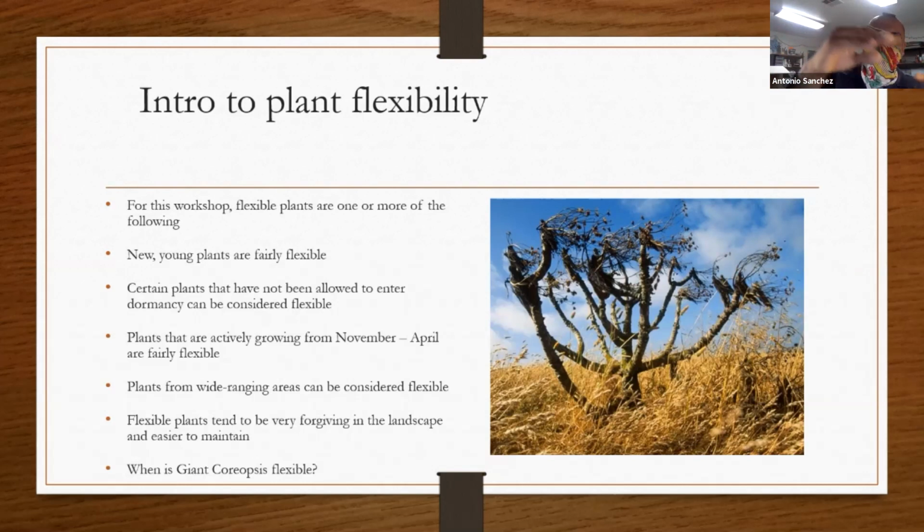Plants that are growing from November to April, like that sage that's breaking all those buds, are very flexible plants this time of year, right? Maybe not during summer when it's dormant, but now that it's actively growing, I have a flexible plant and I can do some maintenance to it. If we have a plant from a wide ranging area, like I was showing you those maps, plants that are up and down, Fresno, Sacramento, San Diego, those plants are usually very, very flexible and easy to maintain in the landscape. And they tend to be forgiving in the landscape.